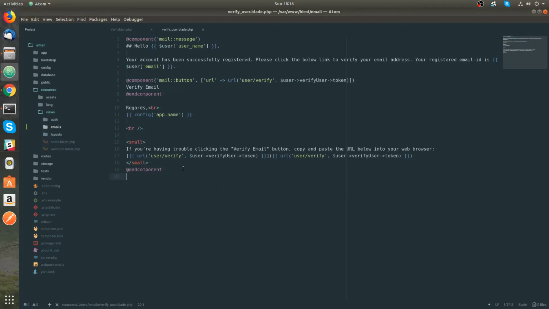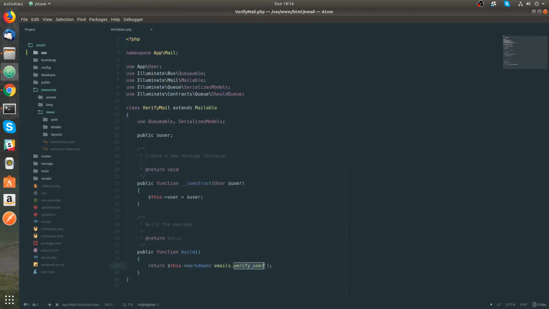This is formatted in a markdown way, so just keep it in mind when you are editing this. If you don't want this in the markdown way, then change this markdown function to just view, but I'm going to use the markdown.